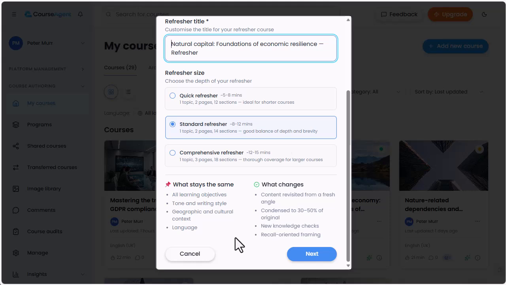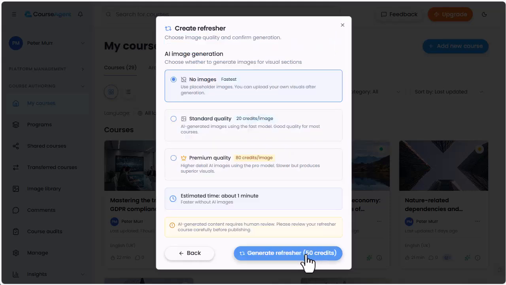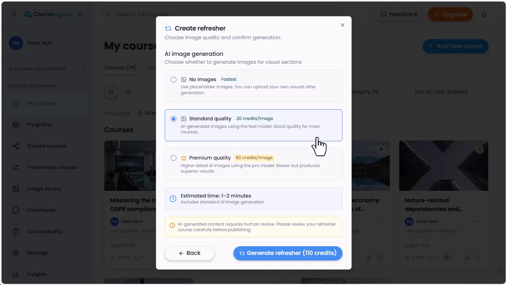The learning objectives, tone, language, and cultural context all carry across. But the content is revisited from a fresh angle, condensed to roughly a third of the original, with new knowledge checks and recall-oriented framing. Click Next and choose how you'd like the visuals handled. You can use placeholder images and add your own later, or have CourseAgent generate AI images to match each section.